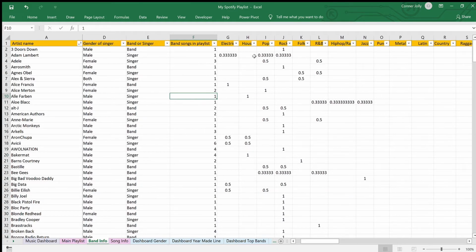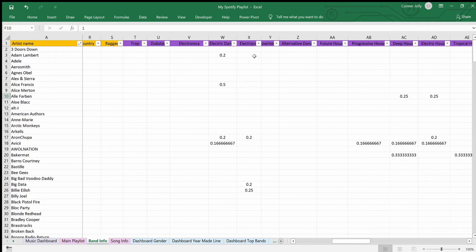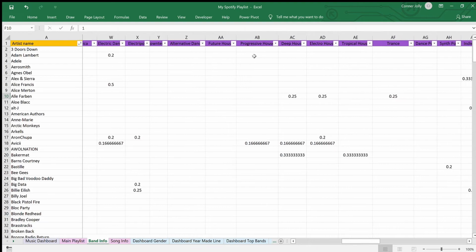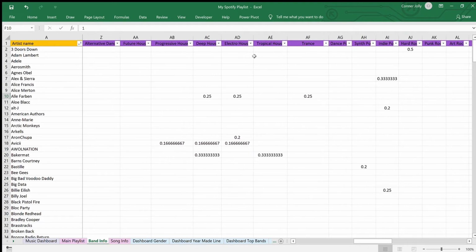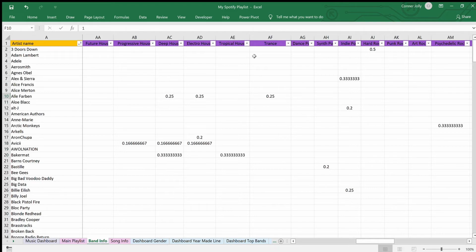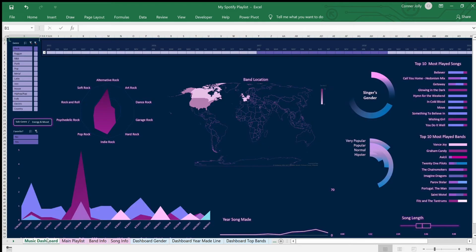And then the more difficult, time-consuming one was I typed the artist name into Google and it gave me a bunch of subgenres. I used my best guess to figure out, well, how much of each of those subgenres is that band, and then I put it in. The important part for me was I wanted it all to add up to 1 per artist, so that when we went to the main dashboard, all of these subgenres will add up and line up with each other.